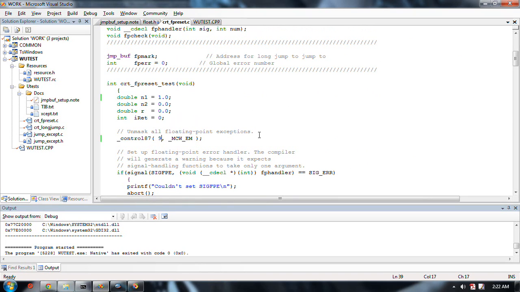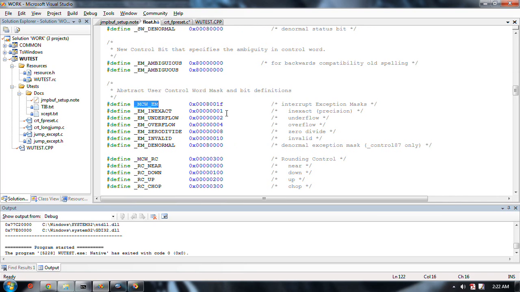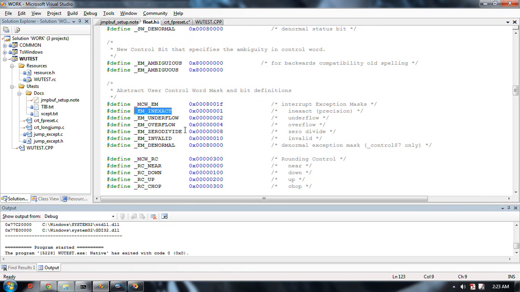Now another way I could have done that last bit, if I didn't want that thing, is I could have removed the inexact from this mask. So I could have ended this with the not of inexact, and that won't be in the mask. And I could similarly do that with this 8, which was divided by 0.